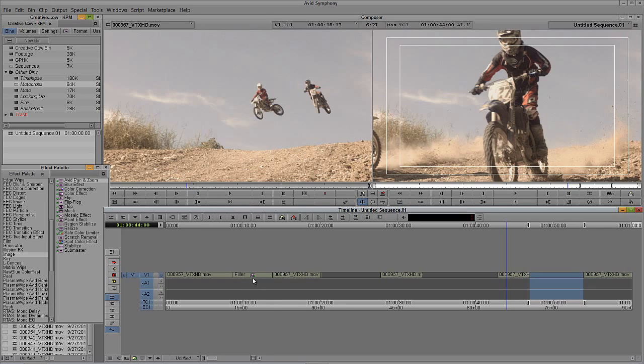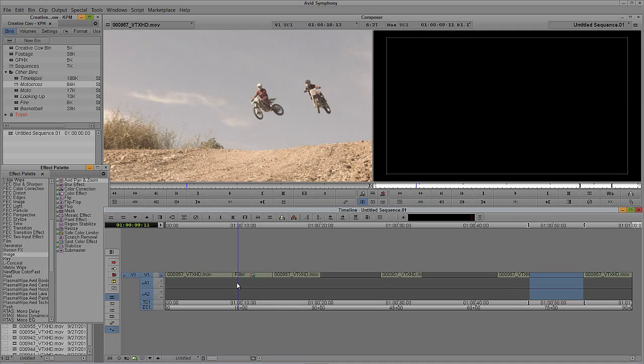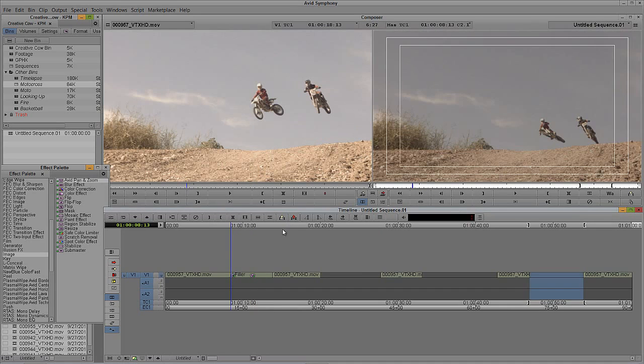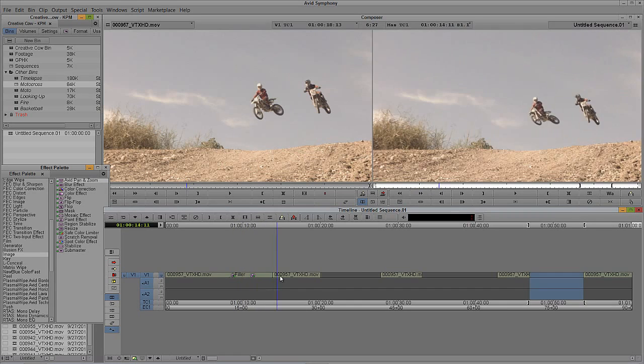Now, why is this also great? Because doing things like this, I can also add dissolves in between the effect and a shot. Very, very cool. And of course, I could dissolve out of that too if I wanted to.